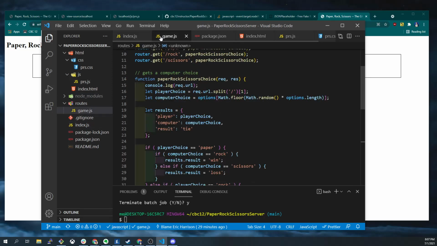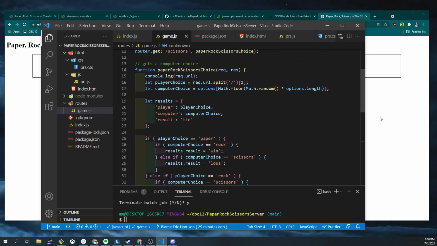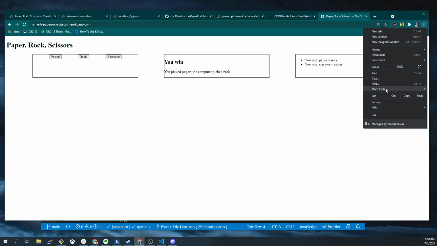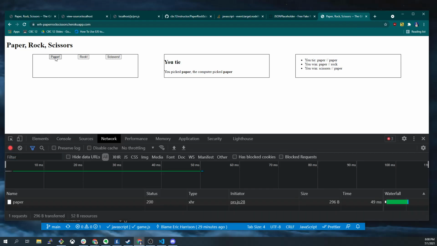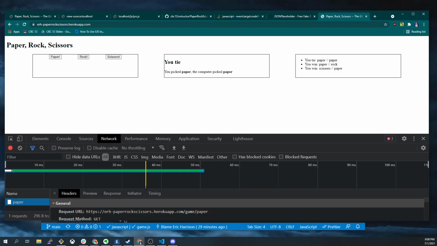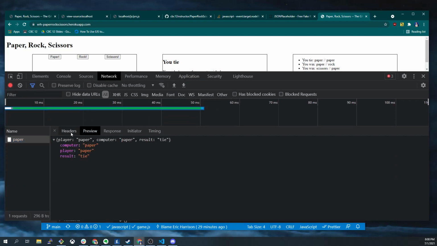These two files are the whole program, and we built an entire web server that is either going to serve HTML content or is going to play a game with us and is going to return JSON. Like, if you come in here and look at this, right, you can see even this one that's deployed to Heroku, when I click paper, it's making a request to erhpaperrockscissors.herokuapp.com/game/paper and is responding with that object that we're sending back. So this is just JSON.